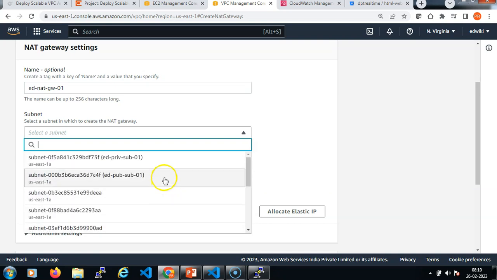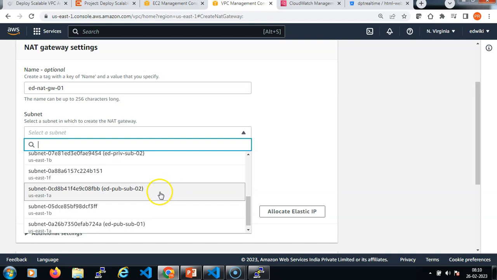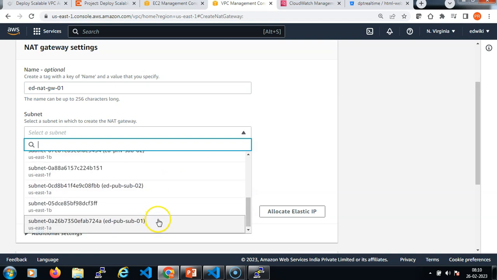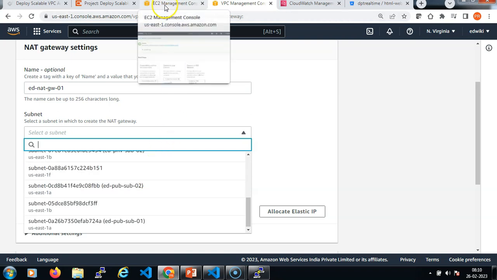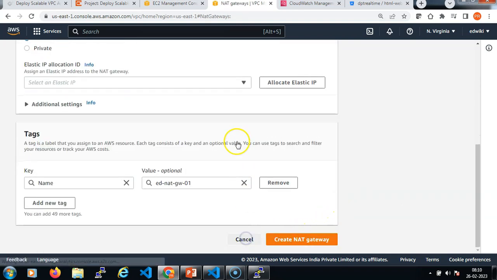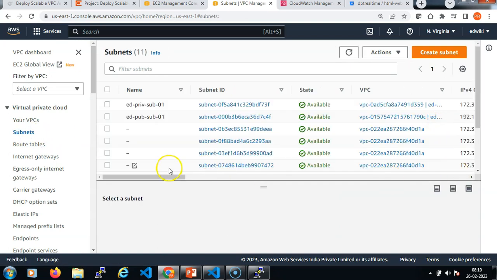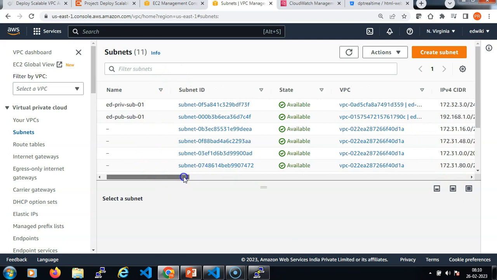Okay, let me see the naming standards here. Public subnet 01, public subnet 02. It looks like there is a confusion in terms of the naming standards, right? Now I need to understand which public subnet is actually created in my second VPC. So let me cancel for now and go back to my subnets to see which is the right subnet where I need to create my public NAT gateway.